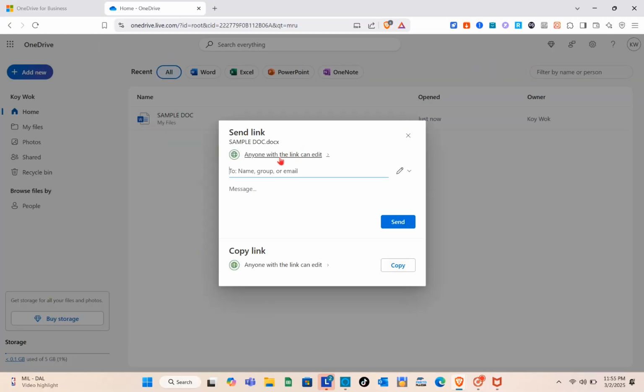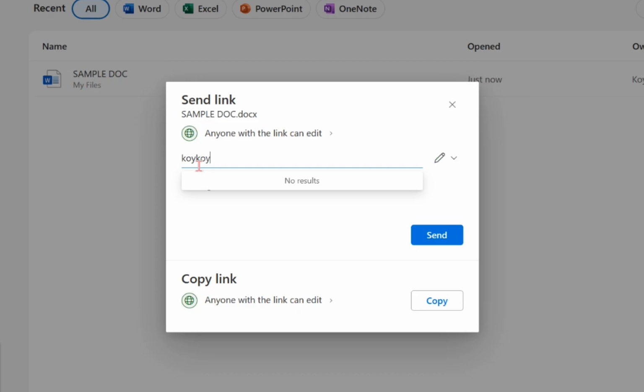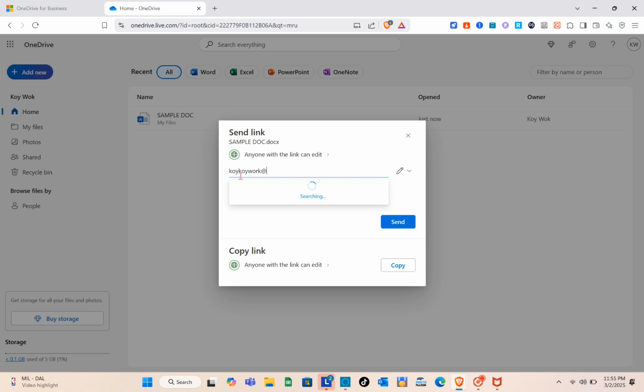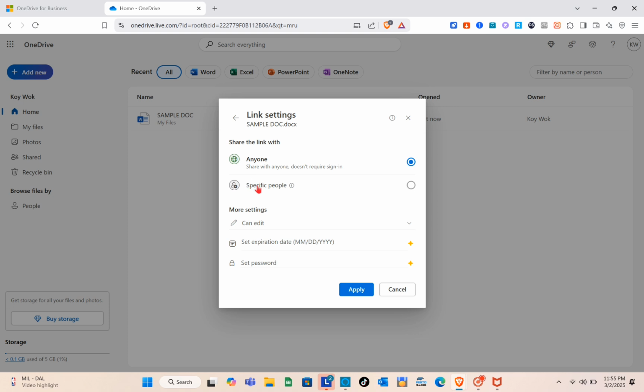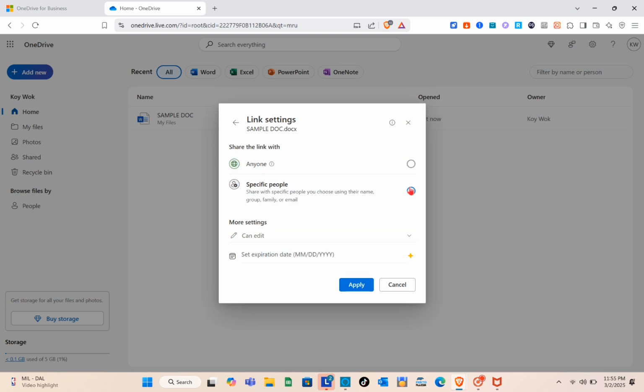Just click on this one, and then to send the link, we have to type out right here the name, the group, or the email of the people. For example, I'm going to type out my other email, koikoywork@gmail.com. Then you just have to click on that email. You can add another if you want to. Now for the access, anyone with the link can edit, so we are going to change this one to specific people.